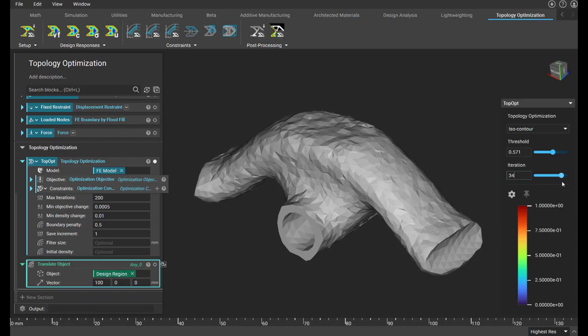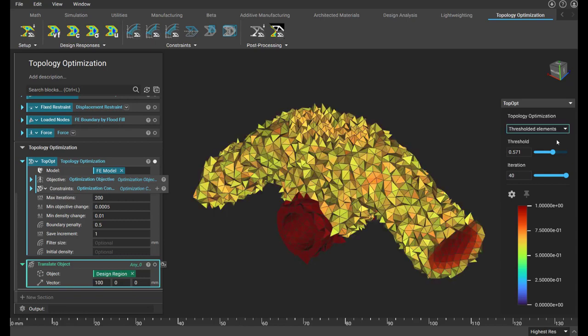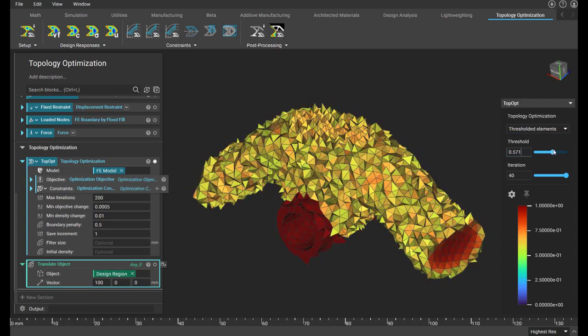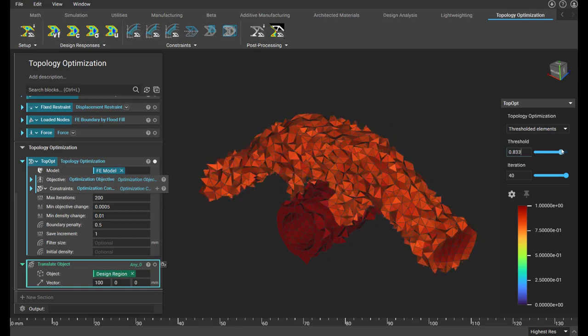The thresholded elements option offers a similar visual representation, but gives a more granular view of individual mesh elements and their TopOpt densities. This can help us to visualize how and where material with different TopOpt densities is removed throughout the optimization.